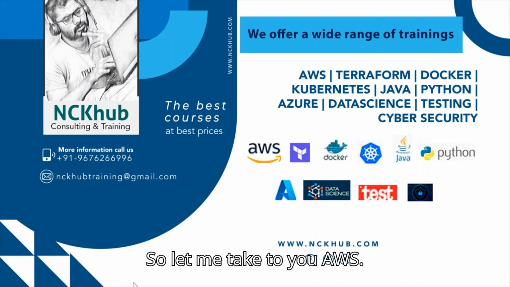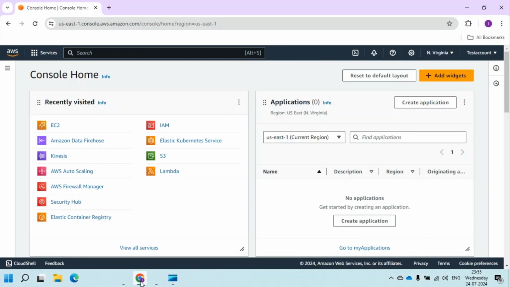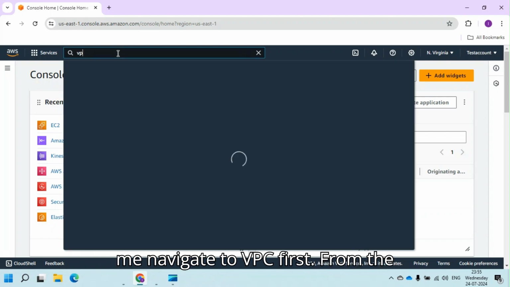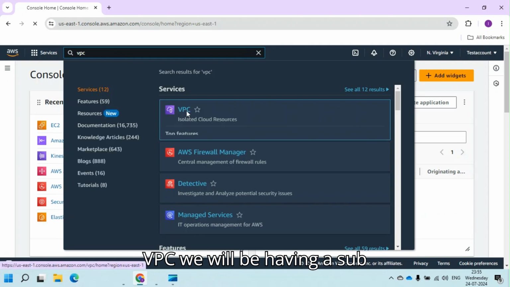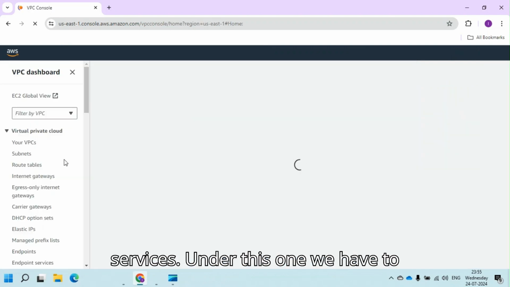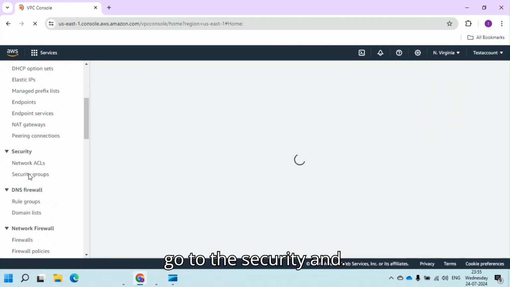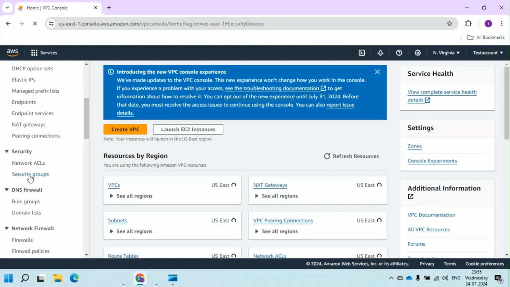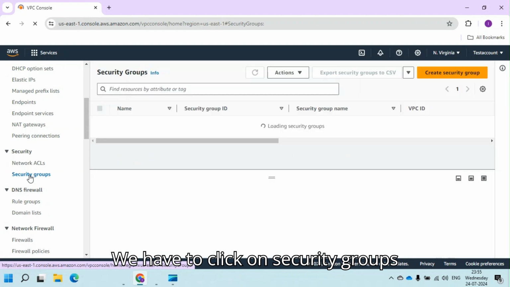So let me take you to AWS. This is my AWS console. From the AWS console, I am going to launch security groups. This security group is part of AWS VPC, so let me navigate to VPC first. From the VPC, we have sub services. Under this, we have to go to Security and click on Security Groups.